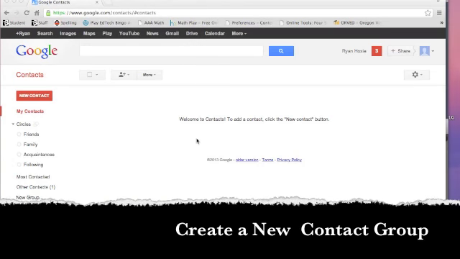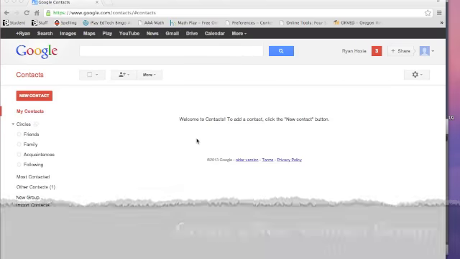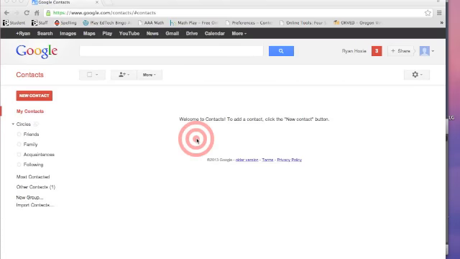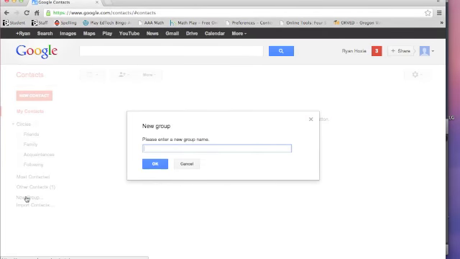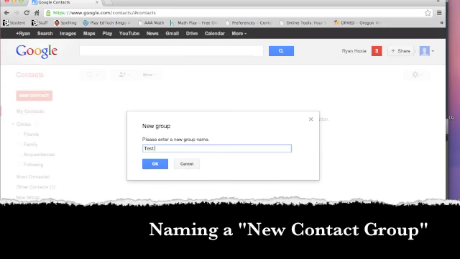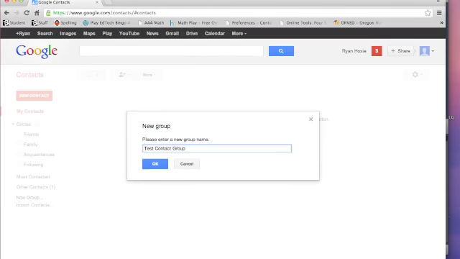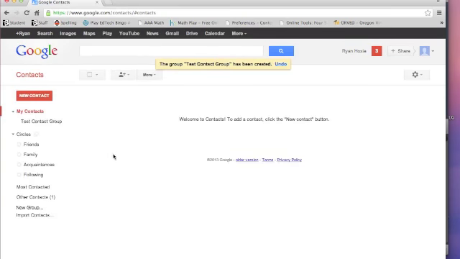So what I'm going to do now is go to the new group. I'm going to bring my target up, and that's over here on the left hand side. When I click on new group, it's going to ask for a new group name. So for this, I'm going to do test contact group, and I'll click OK to create that group. And now my new contact group is over here on the left hand side underneath the My Contacts heading.